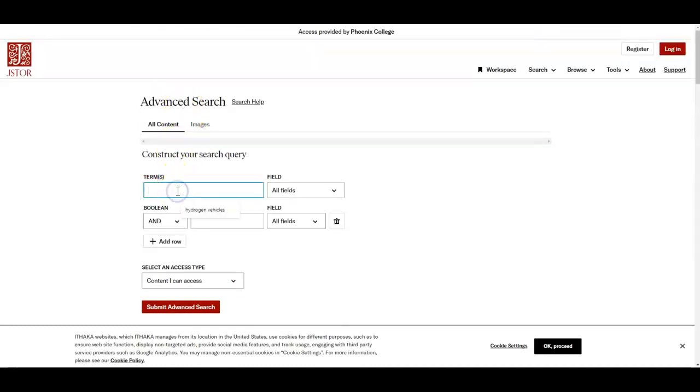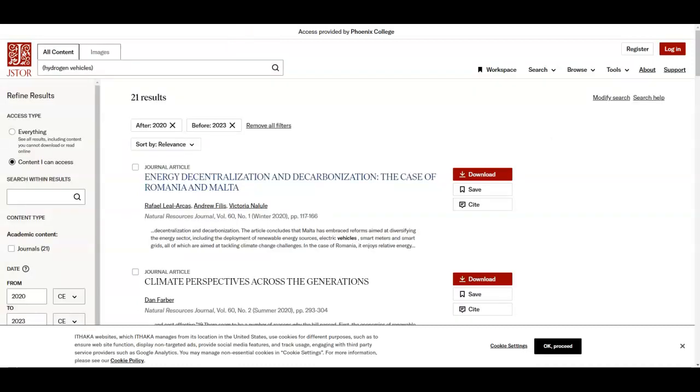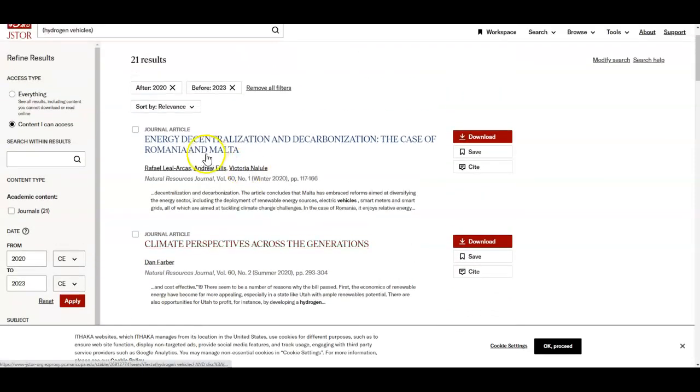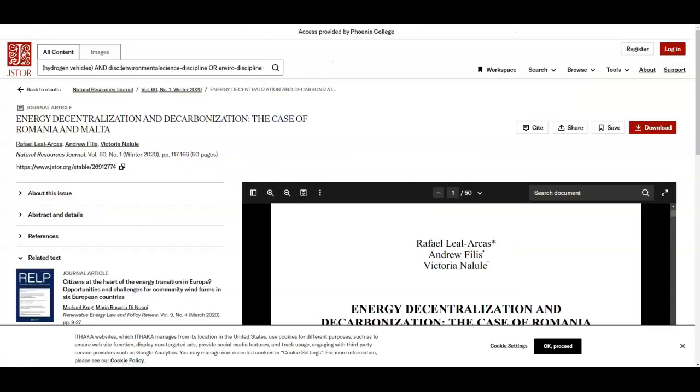And so from here, I can do my search. Type in the term, hydrogen vehicles, and when I do my search, here are my results. So I got 21 results for articles about hydrogen vehicles in those specific academic journals, between 2020 and 2023. So I might want to browse through my results and see which ones look good. I could try a few of these, but just for the demonstration, I'll click on this first article and open it up.